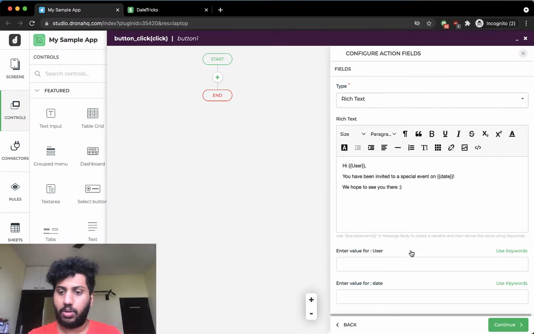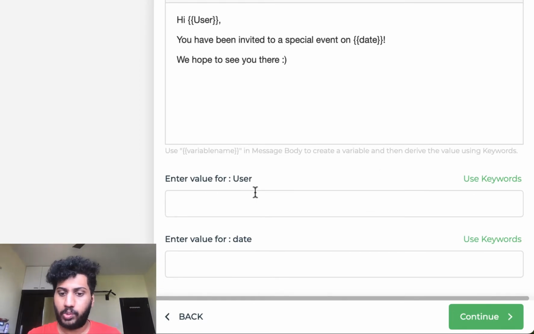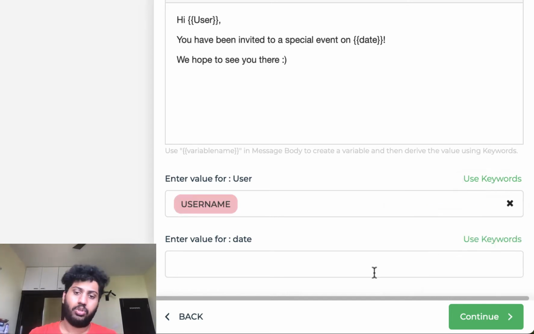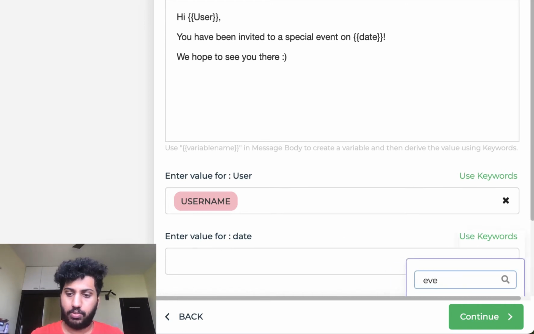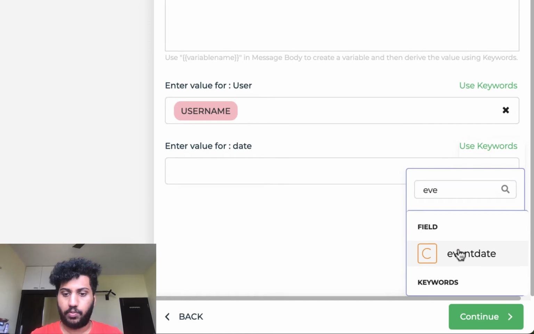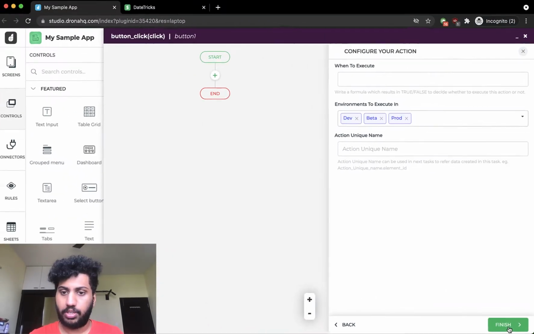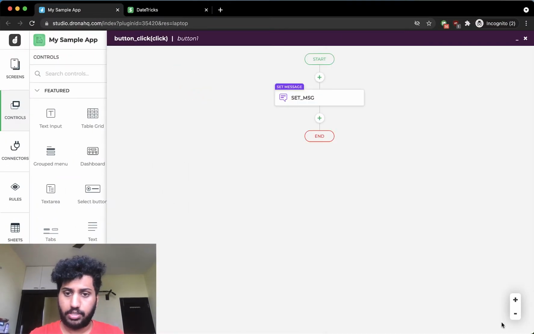Awesome. So now if I click outside, I can get the two values or the variables which I have to set. So enter a value for the user. I'm going to use keywords and I'm going to use the keyword username. So it'll get updated dynamically. And enter the value for date. Let's again use keywords and search for our keyword, which is event date, which is the control we just created. And awesome. So we've created our personalized message body. Let's just continue, give it a name and finish the task.